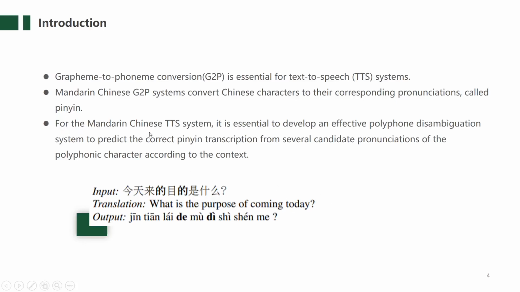For the Mandarin Chinese TTS system, it's essential to develop an effective polyphone disambiguation system to predict the correct pinyin transcription from several candidate pronunciations of the polyphone character according to the context. For example, this character is a polyphonic character, and it can be pronounced differently in different contexts.